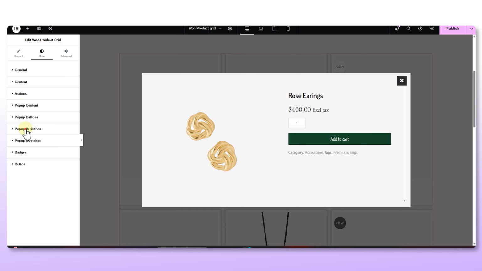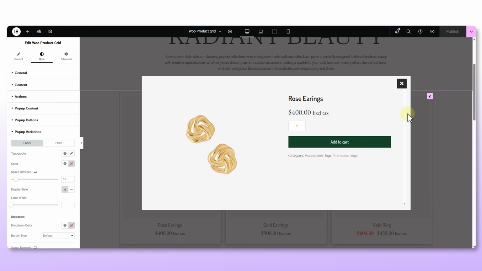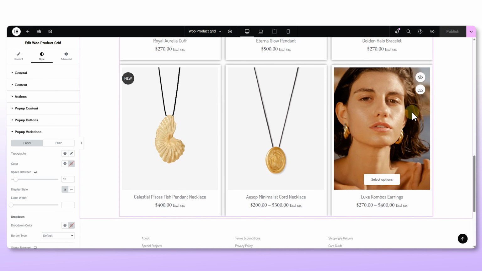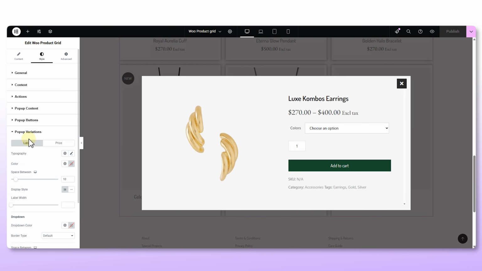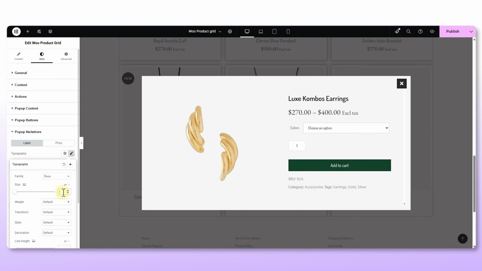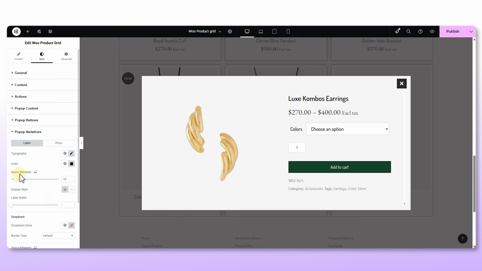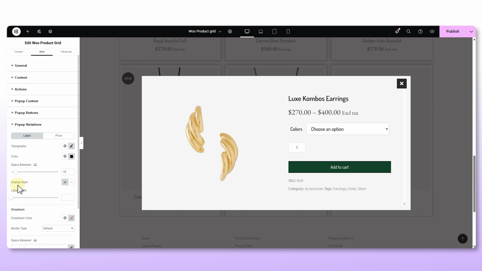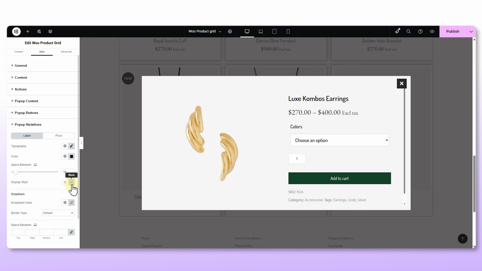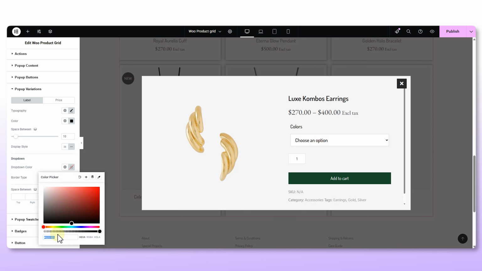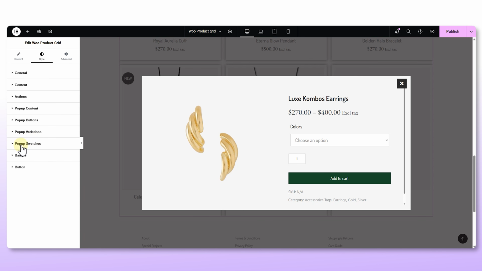Now on to the pop-up variations, that is for variable products. So let's open a variable product for it. You can style it from here. We've got labels and price. Let's style it quickly. If your product has over 2 variations, adjust the spacing here. Choose it to display it as inline or block. Now style the drop down. If you have chosen to add XPRO swatches, then you can customize this swatches variation as well. There are 3 types of swatches such as color, image and label.